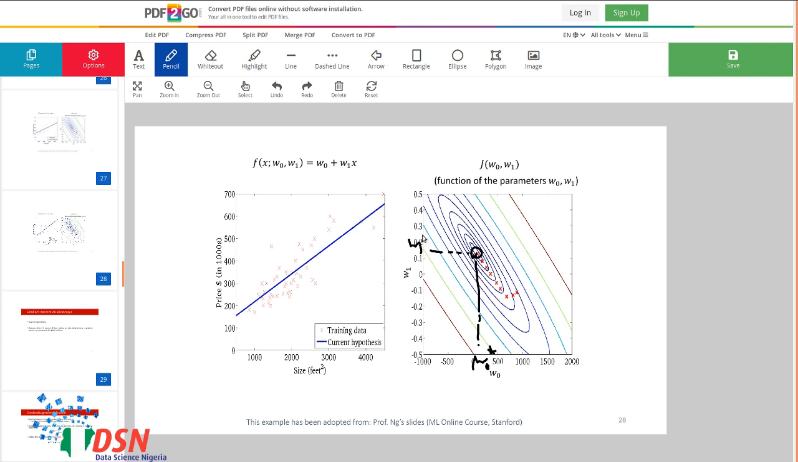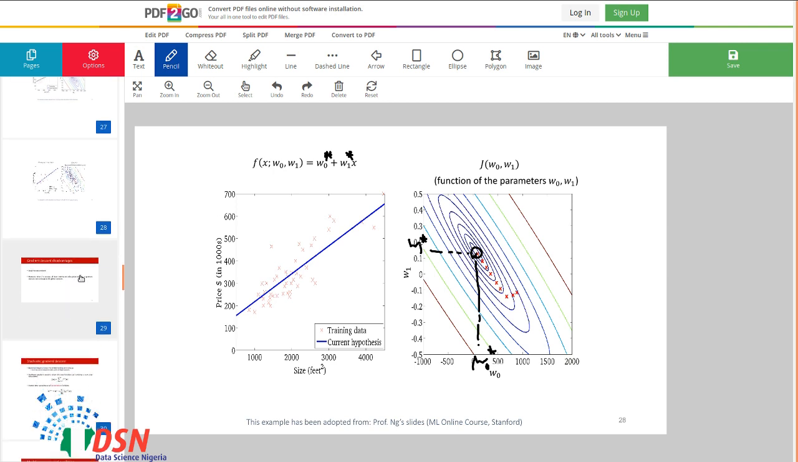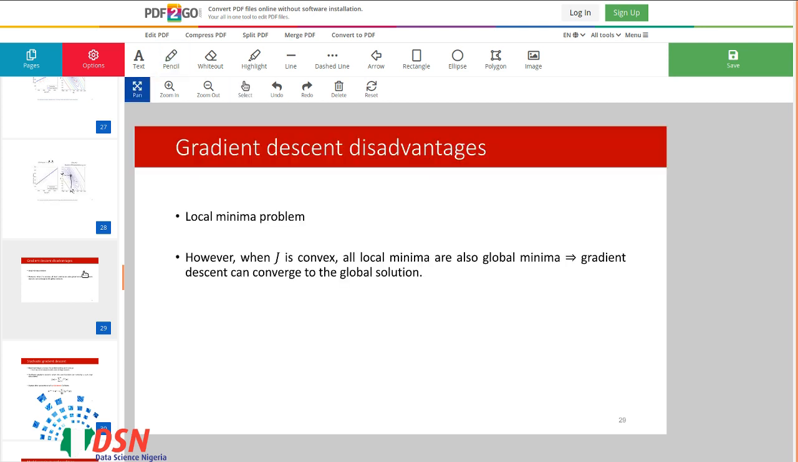So these are parameters of the optimum function in here that we are looking for. Okay, so this is the gradient descent and how gradient descent works.